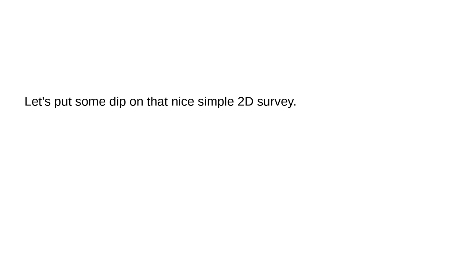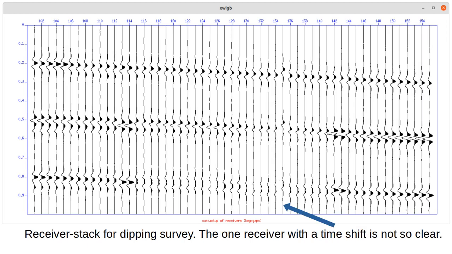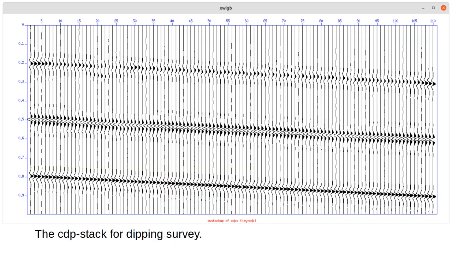Let us put some dip on that nice simple 2D survey. Shot stack for dipping survey. One shot still has a reasonably clear time shift. Receiver stack for dipping survey. The one receiver with a time shift is not so clear. The CDP stack for dipping survey.